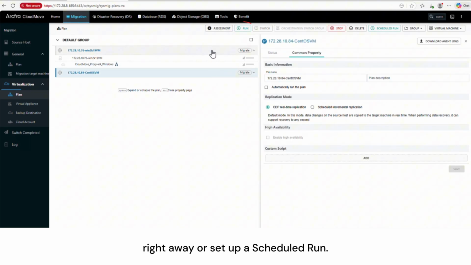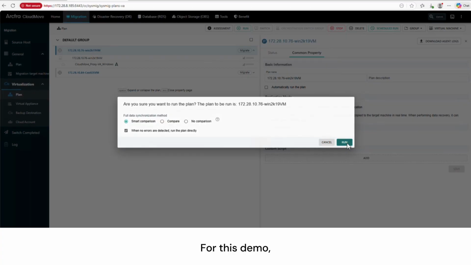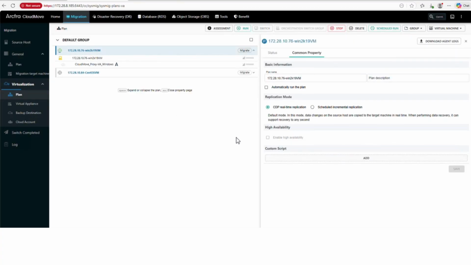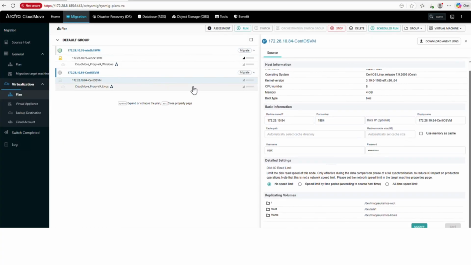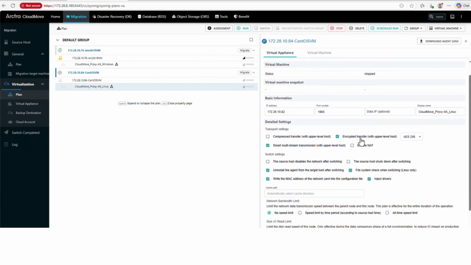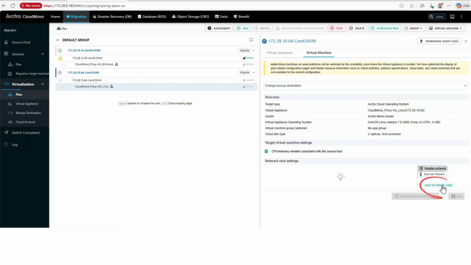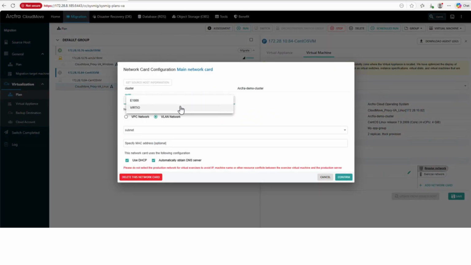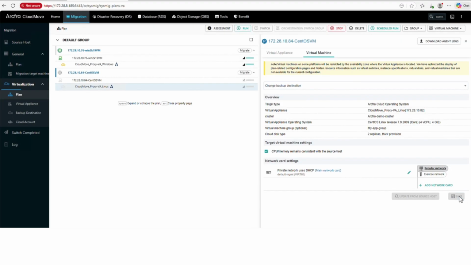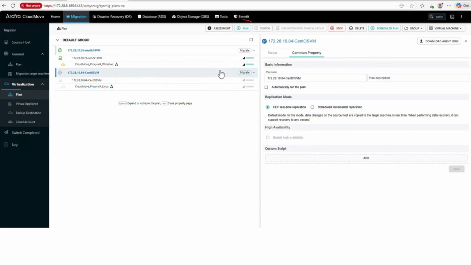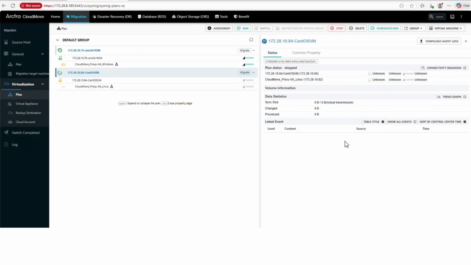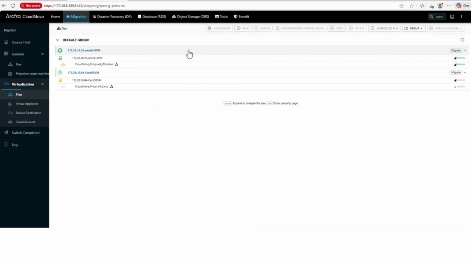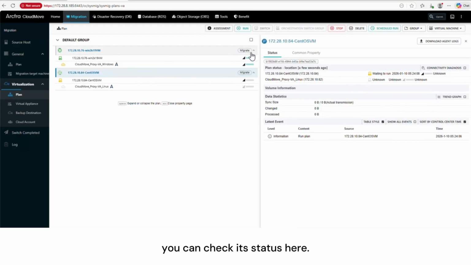You have the option to run the plan right away or set up a scheduled run. For this demo, we will choose to run it immediately. Once the migration plan is running, you can check its status here.